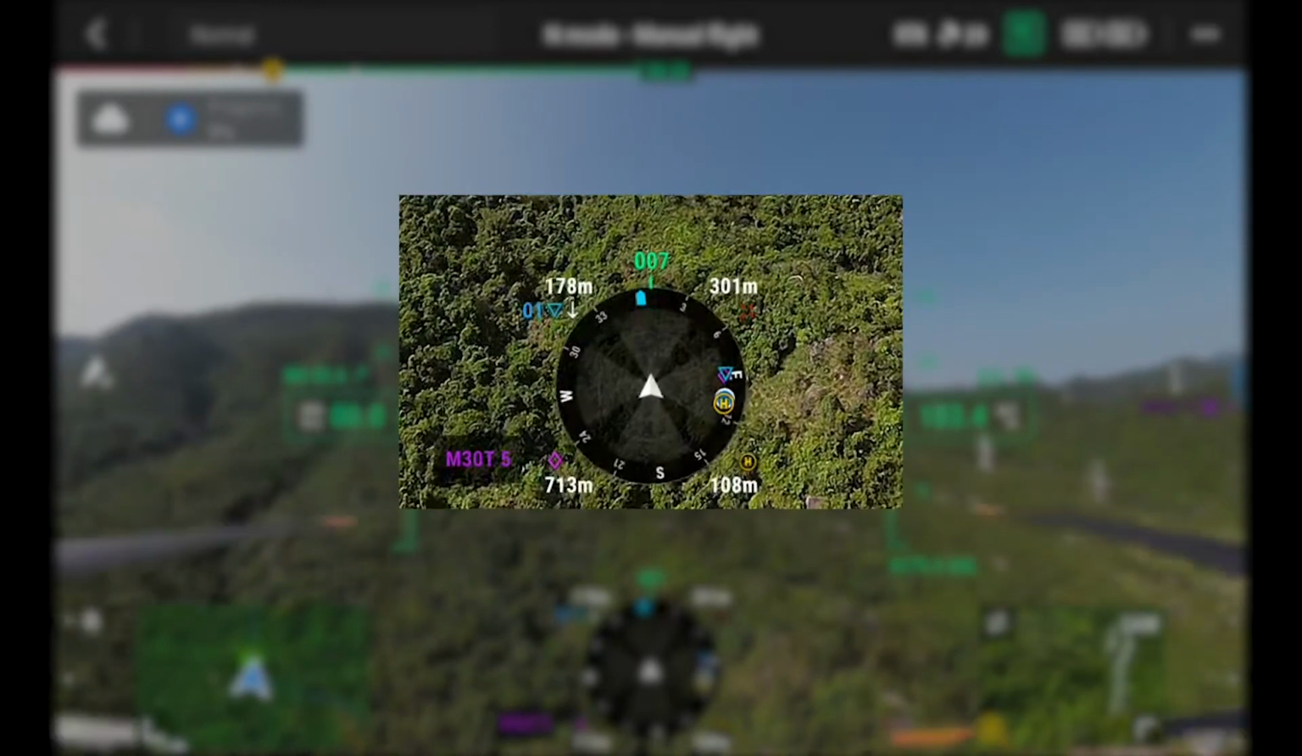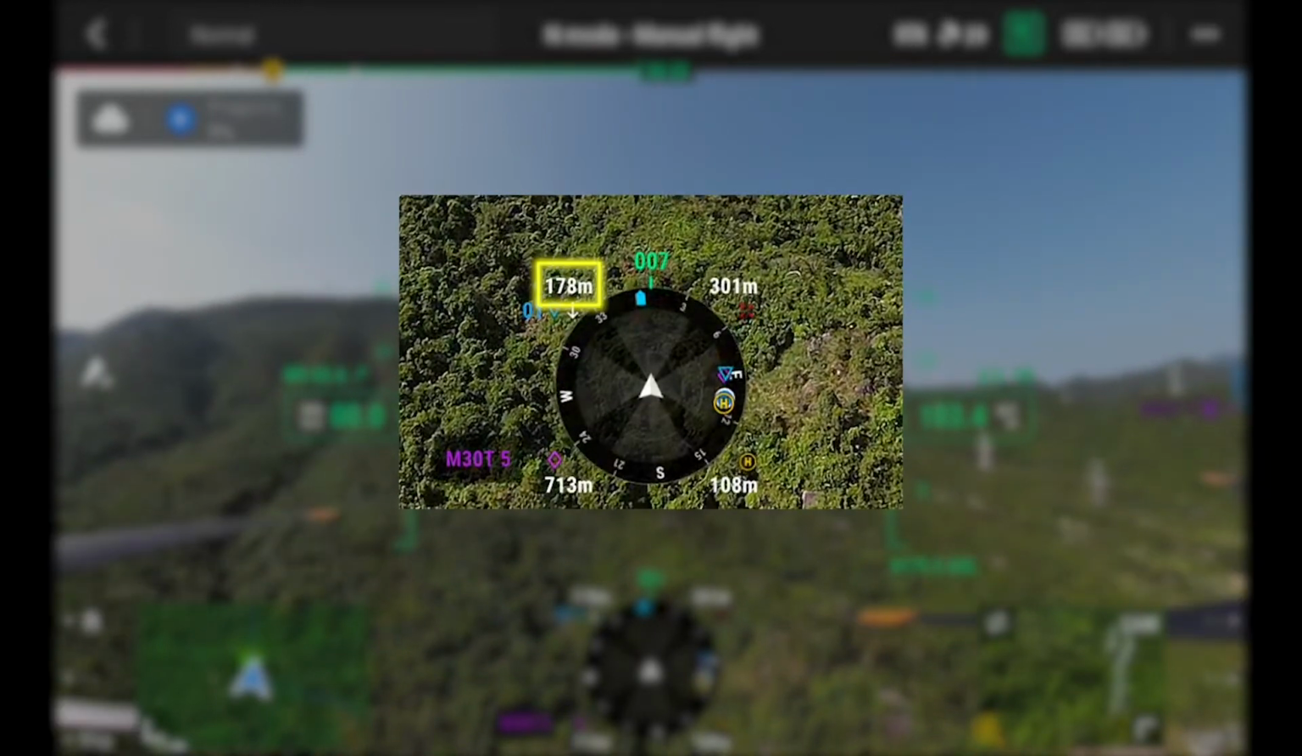When you are on a mission flight, the number on the upper left is the horizontal distance between the next waypoint and the aircraft. When you enable the laser rangefinder or smart track function, the number on the upper right is the horizontal distance between the target and the aircraft. This number on the bottom left is the horizontal distance between the pinpoint and the aircraft. This number on the bottom right with the letter H is the horizontal distance between the home point and the aircraft.